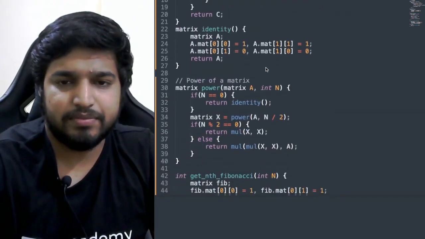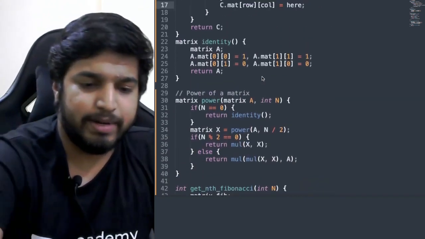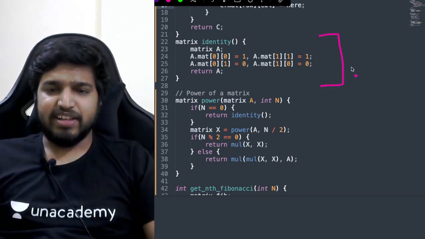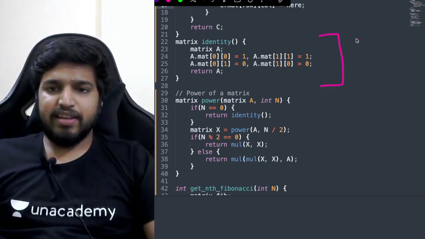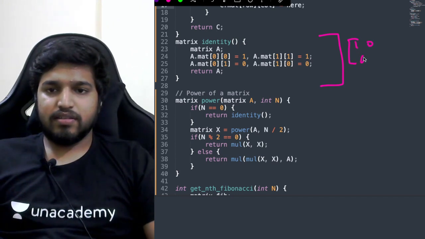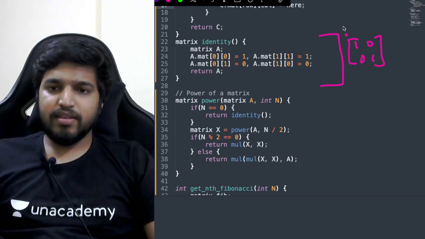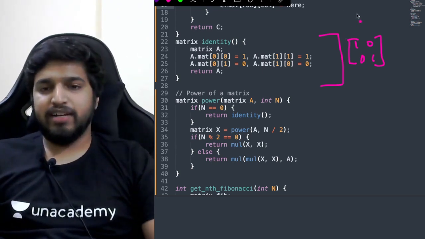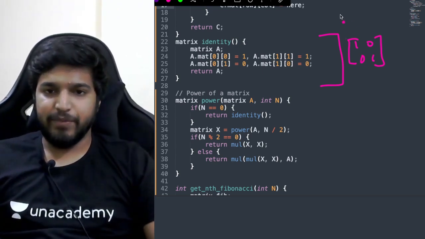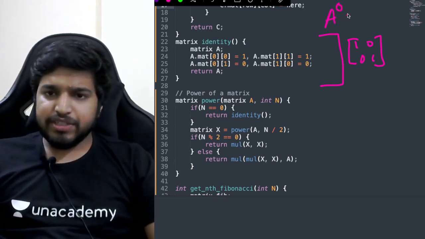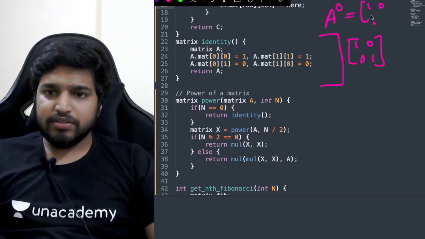Going down. So this is the crux part. This is the identity matrix, meaning for any 2D matrix with non-zero determinant, that's needed, but that's not very necessary now, A power 0 is equal to 1, 0, 0, 1.